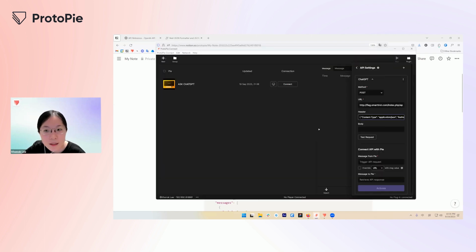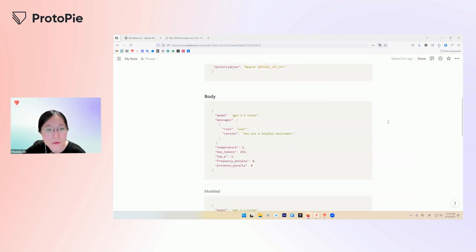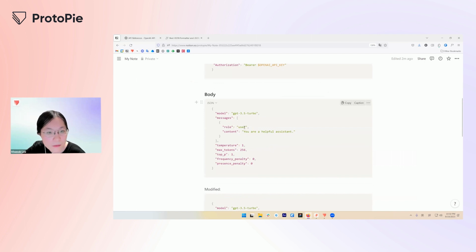And then we're going to configure the header. The header, we can just copy paste, but do remember to replace this part with your own API key. And then we're going to configure the body. So the body content will be a little bit tricky because as we can see here, it does include one very important piece of information in the content part. This will be the question we're going to ask ChatGPT.